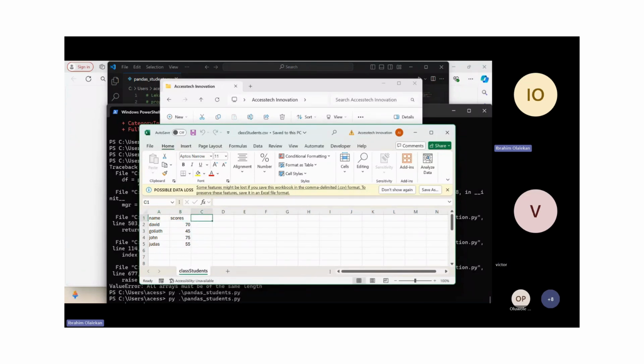Scores in C1. Mr. Lekon, there's a place where you enter and it says possible data loss. No, I didn't enter any place.